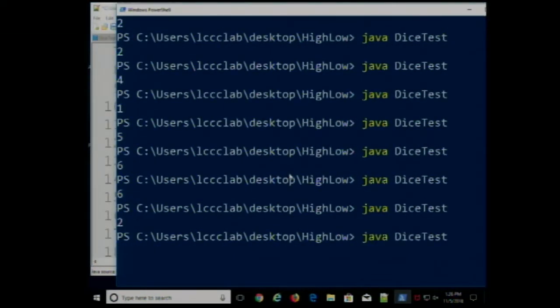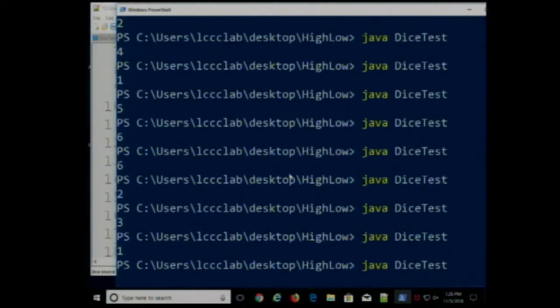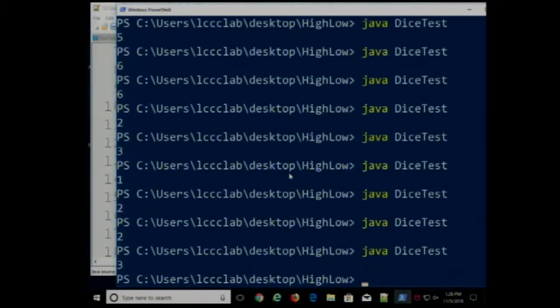Okay, so I ran this through a bunch of things. I'm getting a different number each time. I mean, I'm getting some repeats, but that would be expected if you were rolling a dice. Am I happy that this works? Can I put a line under it and say that this works?